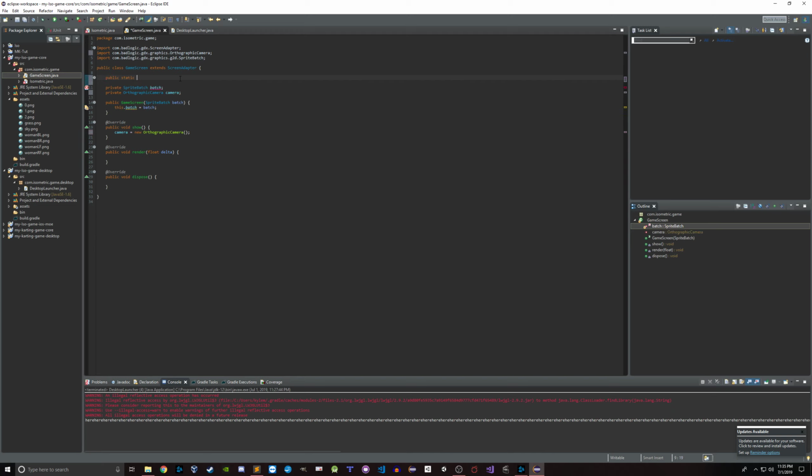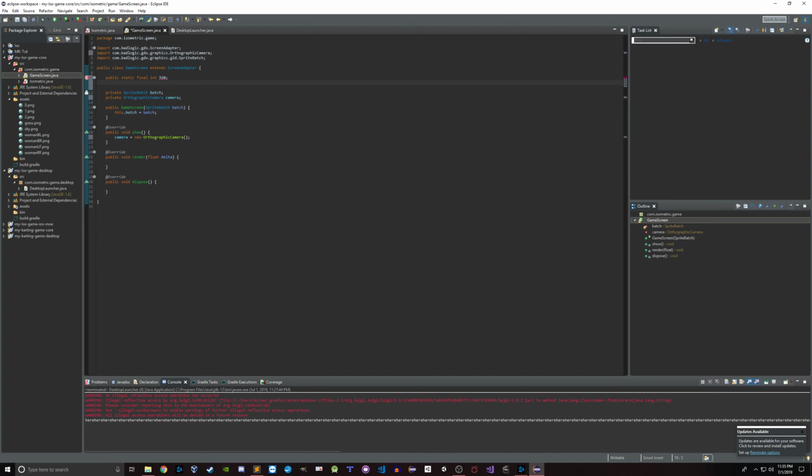Make these public, static, and final. And yes, I know I didn't give that variable a name. Let's give ourselves like a 16:9 aspect ratio or something. I don't feel like thinking about it for bigger numbers, so we're just going to multiply that by 4 and let it be. And then we're going to put that in here.